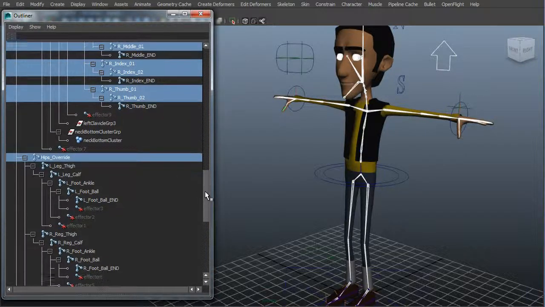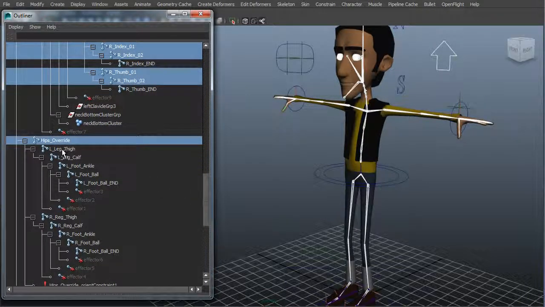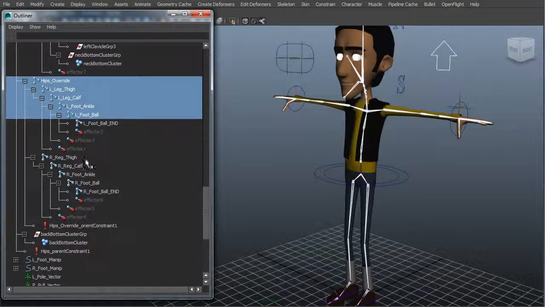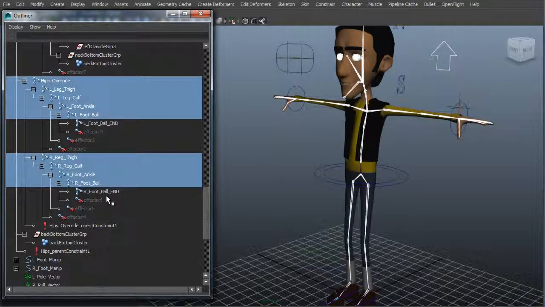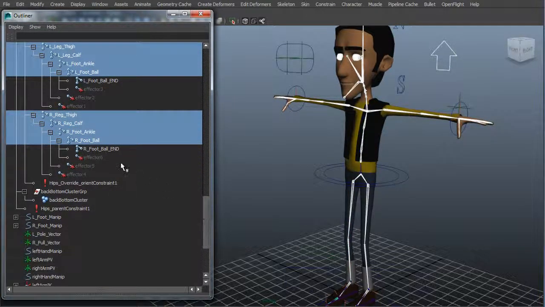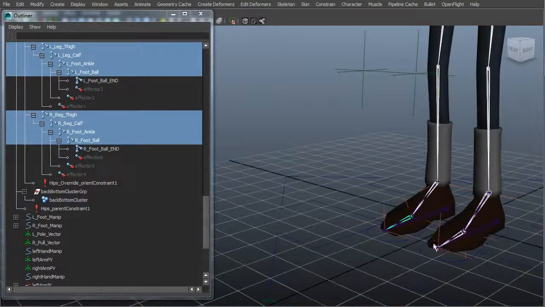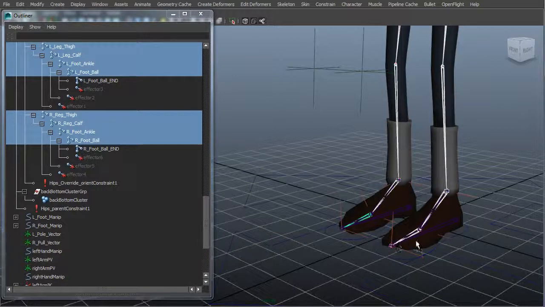I'm going to come down some more, and there's my hips override. There's the left leg, calf, ankle, ball. I don't have to worry about the end, the toe. The right leg, so the thigh, calf, ankle, ball. And again, I do not have to worry about this end joint here, the very tip right here, because the front of this foot can be controlled by this guy right here, the roll.